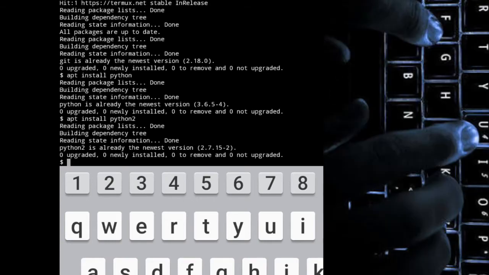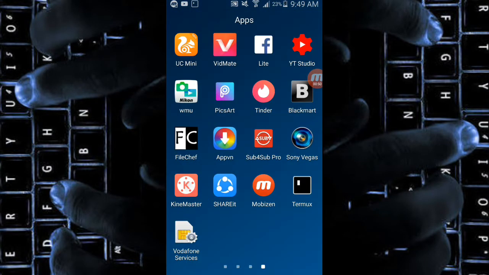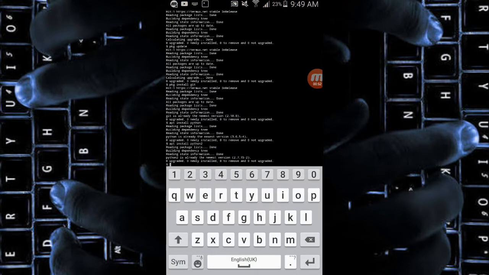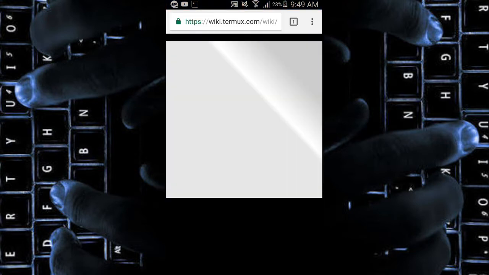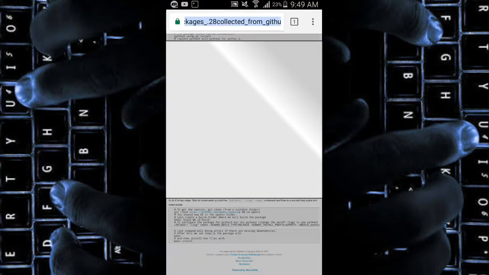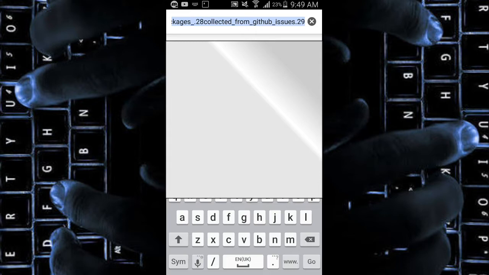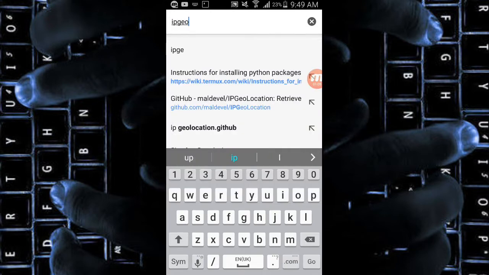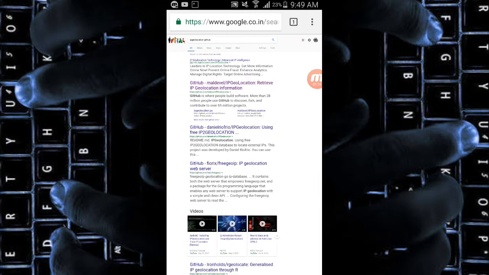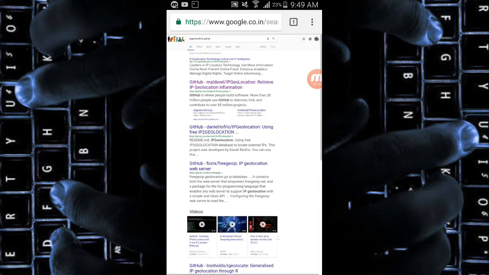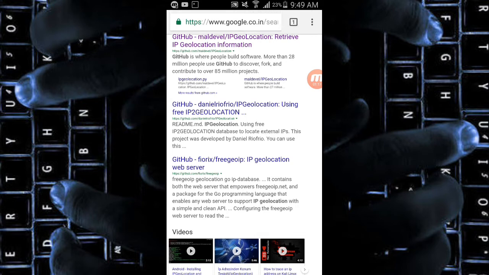Now we will head towards Google Chrome for going to GitHub, and we'll download the package required for this session. And this session will be focusing all on IP address. What's an IP address? It's a unique numeric code used to recognize devices on TCP/IP, and we will be using IP geolocation that's provided by Mallevel on GitHub. You can just Google it, and you need to follow the same steps as I am doing in the video.